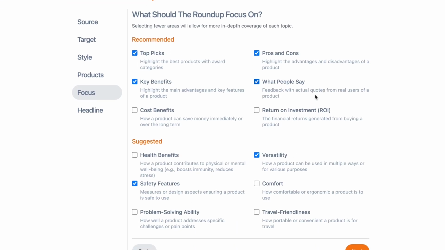Now, what should a roundup be focused on? Me, I try to keep it between about this many, right? So it really depends on what you want to communicate to the audience. For me, I would want to say problem solving ability, the health benefits, the top picks, the key benefits. 1, 2, 3, 4. So about 6. So I want to see what the people say, the key benefits, and the top picks. Health benefits, safety features, and problem solving ability.